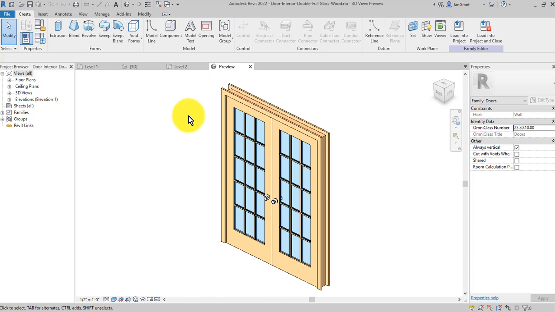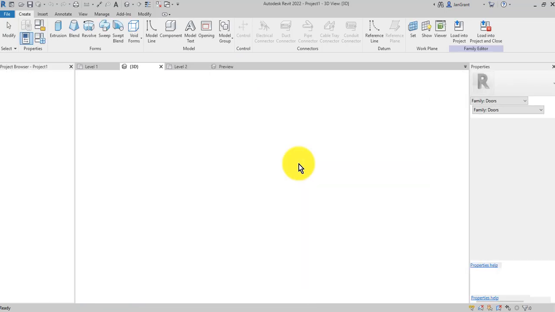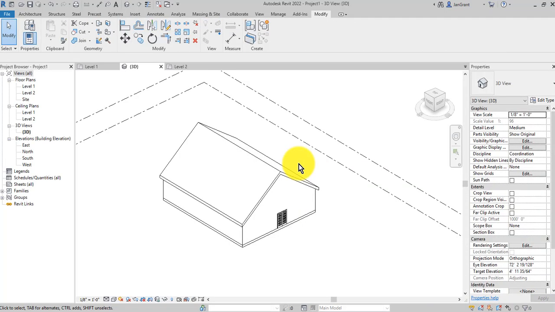But I'm showing you this because you might accidentally double click on a family and go into a different file. What you want to do is close out of that, right? It'll ask if you want to save the changes, pick no, and it brings you back to the drawing.